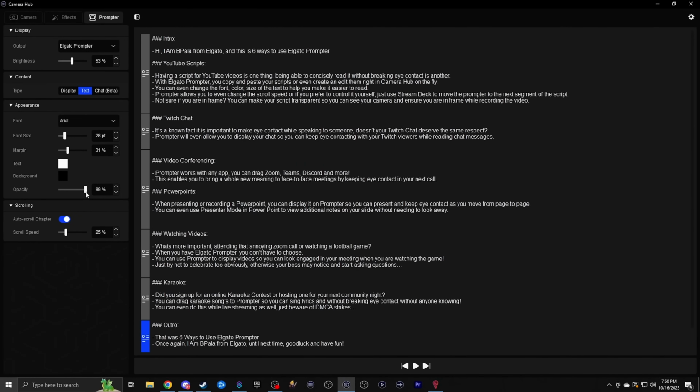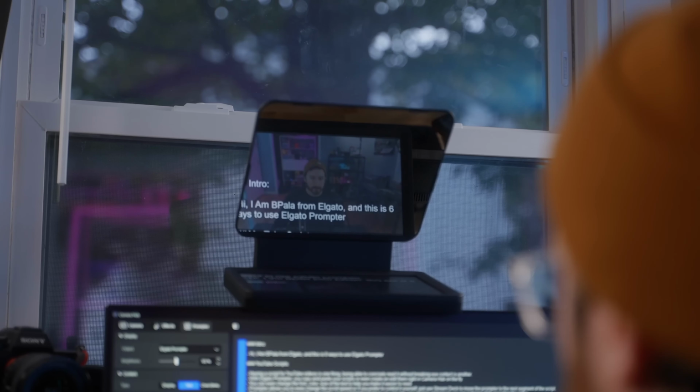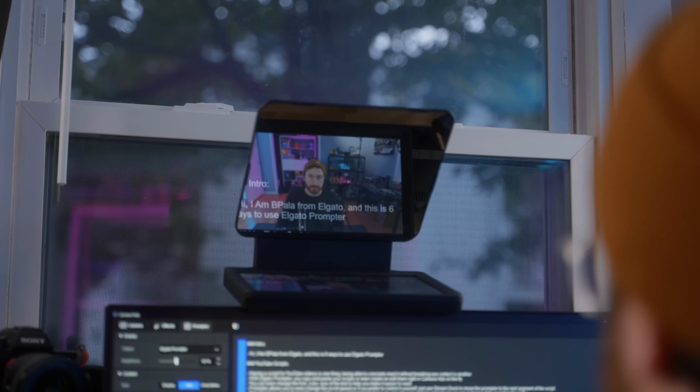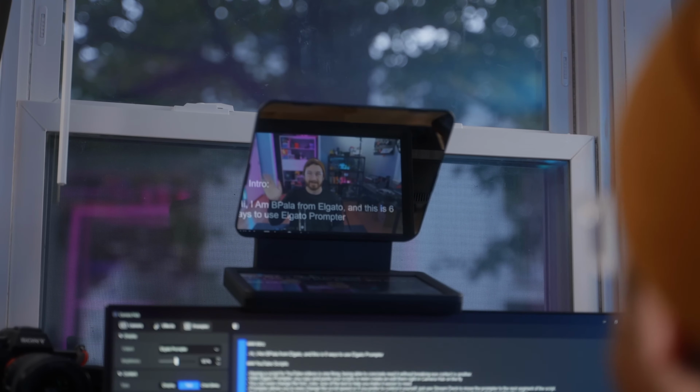And one really cool feature in Camera Hub is whether you're reading a script or Twitch chat, you can adjust your opacity. So let's say you want to monitor your camera while you're reading your script or Twitch chat, you can do so really easily this way.